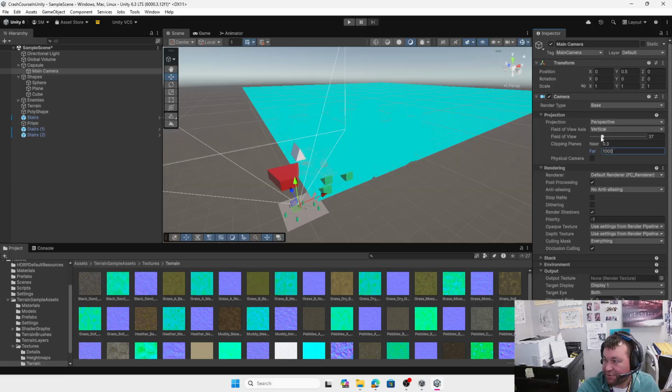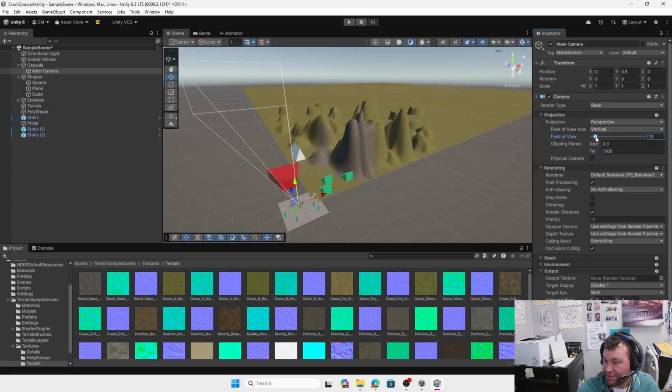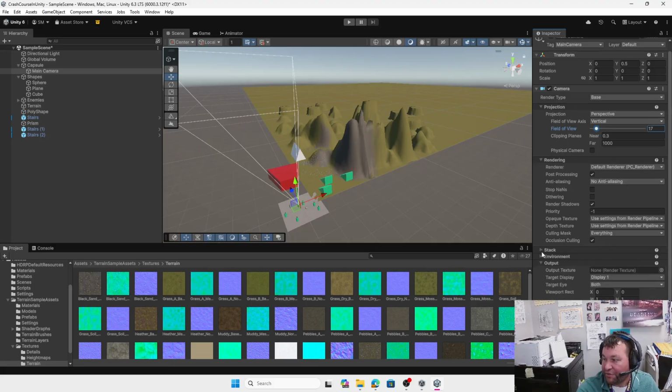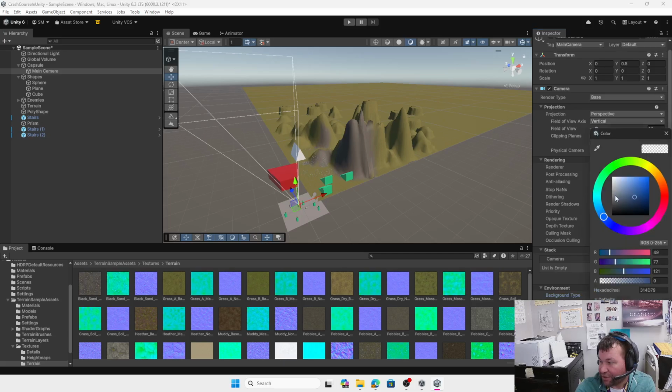So again, I can change my field of view to be a little bit less, like this. And then I can change my near and far clipping planes to be less too, and that will help some with the management of my memory. You also have options for things like culling masks. You have different stacks of cameras that you can add. So if you need to switch cameras, you can see that it shows the background type, but you can also change it to be a solid color. Okay, you can pick the color if you want.